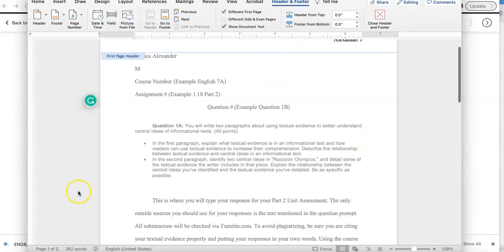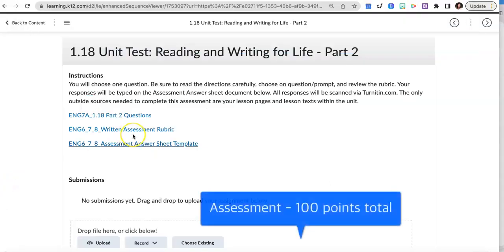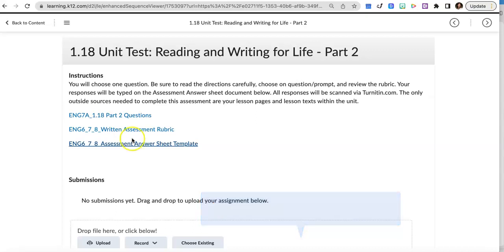All right, everyone, I hope this helps you understand your assessment. So all in all, your assessment will be worth 100 points, 60 points for part 1 and 40 points for part 2. You will not have any opportunities to redo this assessment right now, so please be sure that you try your very best on your first attempts and submit your best work.